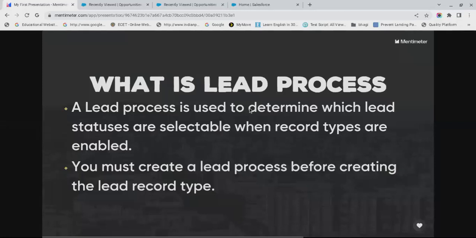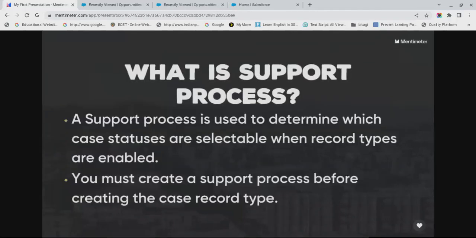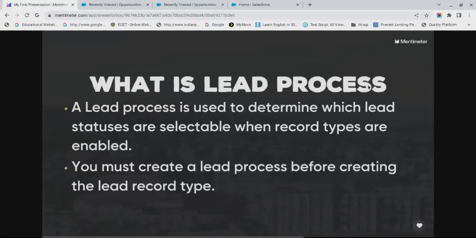Okay, let's proceed with the lead process. As we saw for the opportunity sales process, in the same way the lead process we have to create for the lead object, and the support process we have to create in the case object. What is the lead process? Lead process is used to determine which lead status are selectable when record types are enabled.